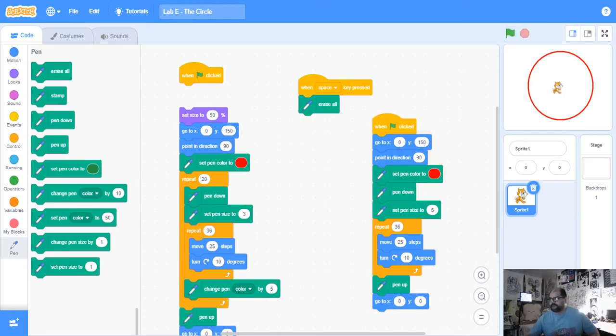And there we go. It has given us a circle. The cat's not touching the circle, and we're good to go. So that's pretty much the lesson for Lab E, and that's how you can complete it. It's basically this right here.